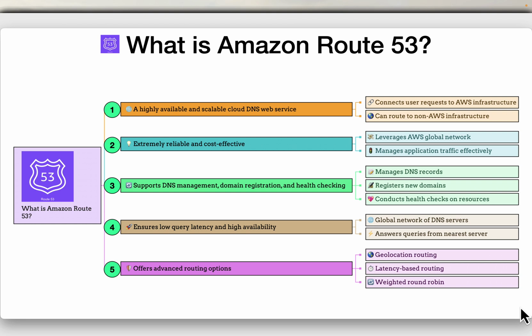Number 5. Offers advanced routing options like geolocation, latency-based routing, and weighted round robin. These features allow you to route traffic based on geographic location of your users, application latency, and distribute traffic across multiple resources respectively, enhancing the user experience and application performance.